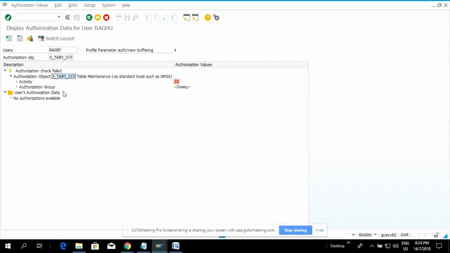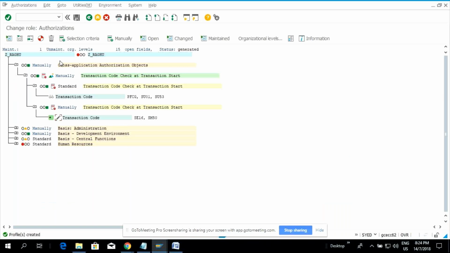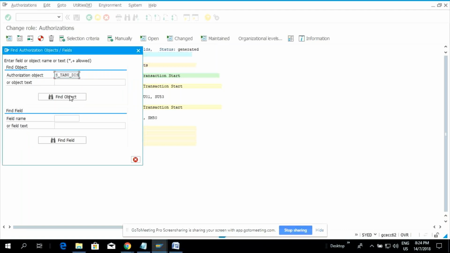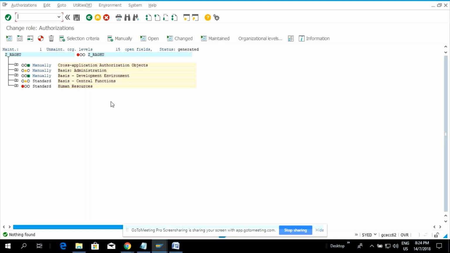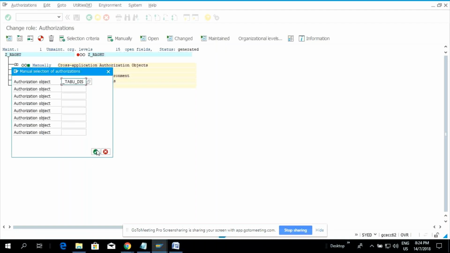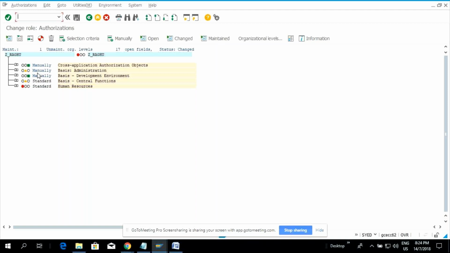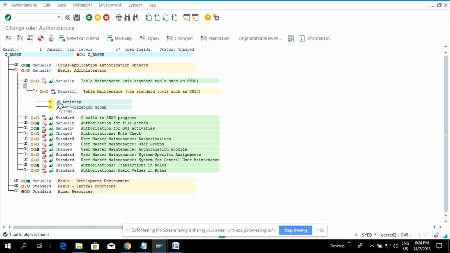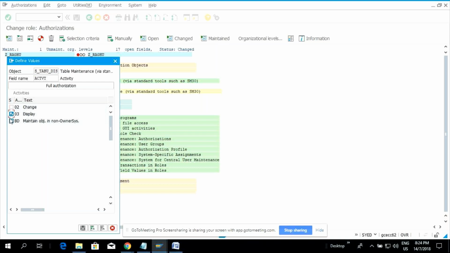Copy the, what is it? 03 is missing. Again. Paste it, find it. Nothing is found, so you can add manual. Okay, now again, click on Control F. You can find now. Now it's there, give the activity. Click on display, save it, yes, save.